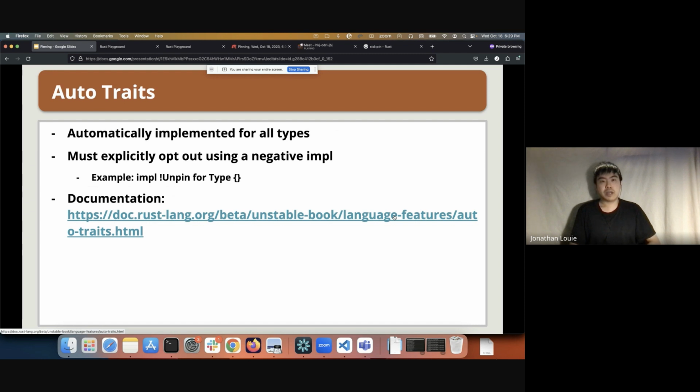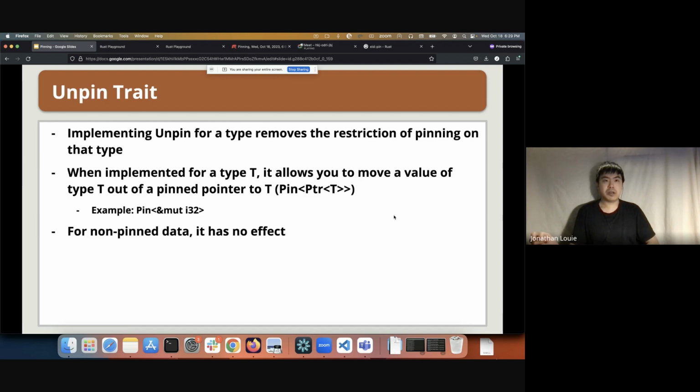So if you want to not implement Unpin, you have to explicitly opt out of it using a negative impl. And negative impls, I believe, are an unstable feature, so you won't be able to do that on stable Rust. But there's a way around that. If we want to opt out of the Unpin impl, well, I'll get to that in a second. There is a way to do that.